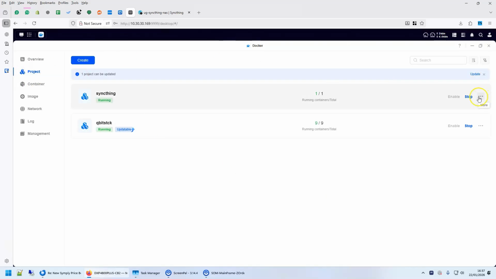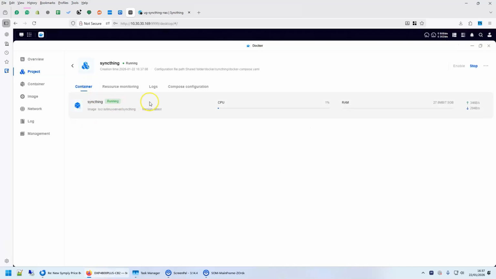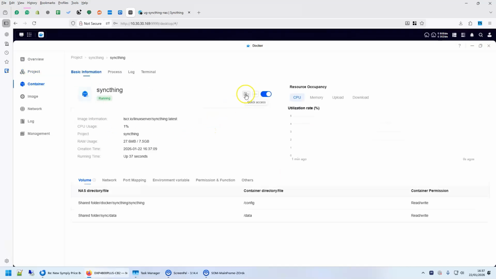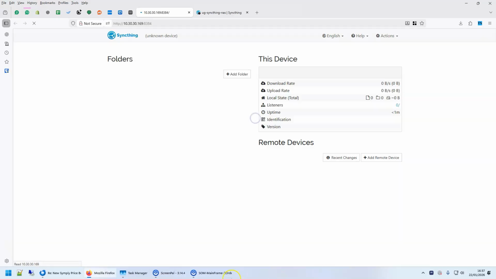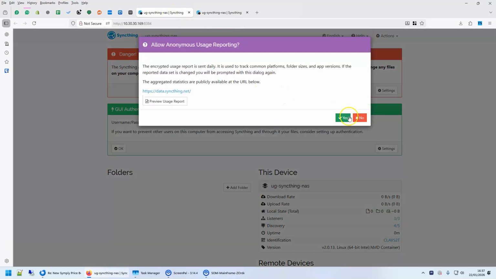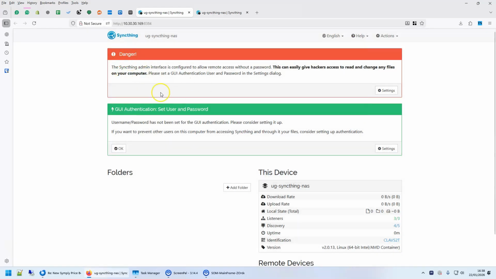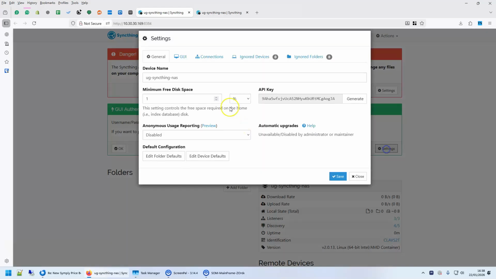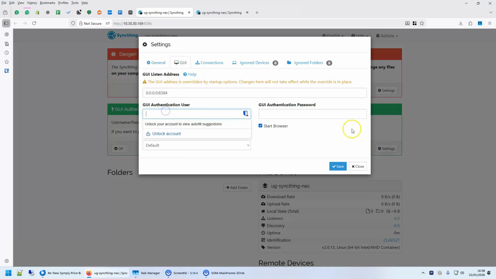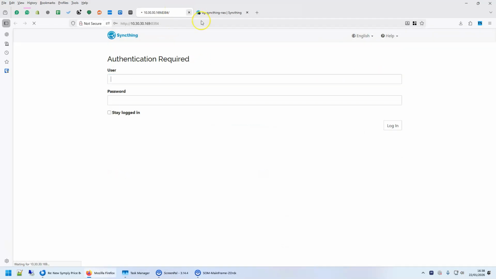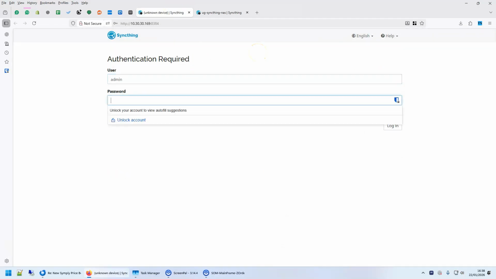Let's go to Syncthing. Once you go to the container, you will see that you have got two ports, 22000, which is used for syncing, and 8384, which is your web port. All right, it tells you whether you want the reporting or not. No. Okay, it tells you immediately that you need to set up a username and password, which we'll do very quickly. And login.